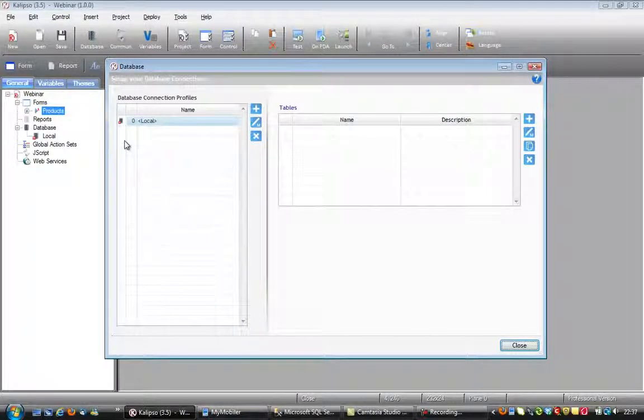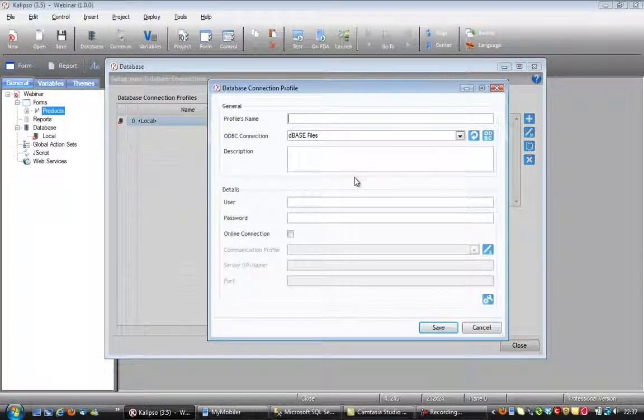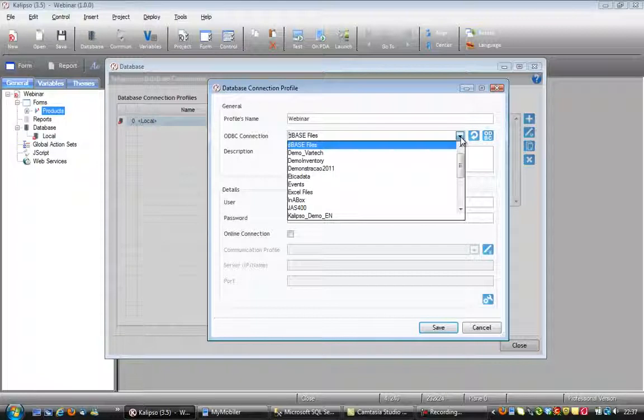A database connection profile is how we tell Kalipso how it can connect to the database. We press the Add button and we give it a name. Let's call it Webinar. Kalipso always connects to external databases over ODBC. Basically, you can connect to any existing database as long as it has ODBC access.